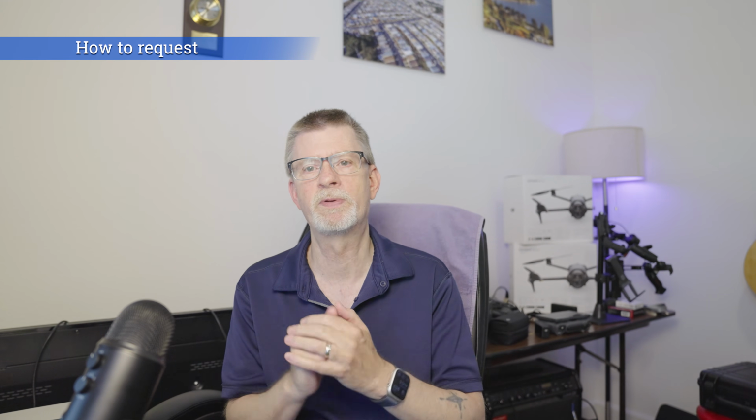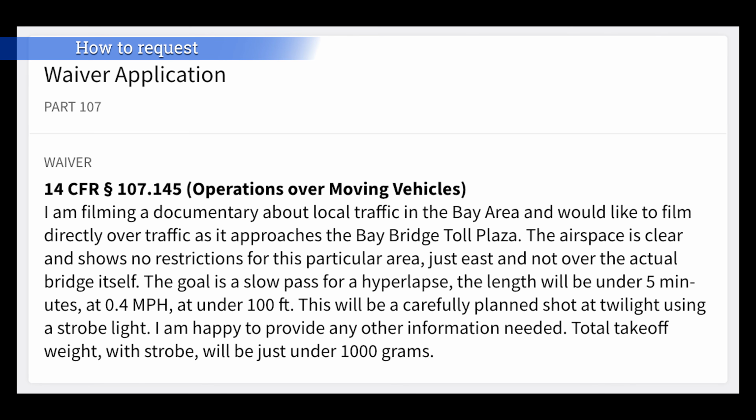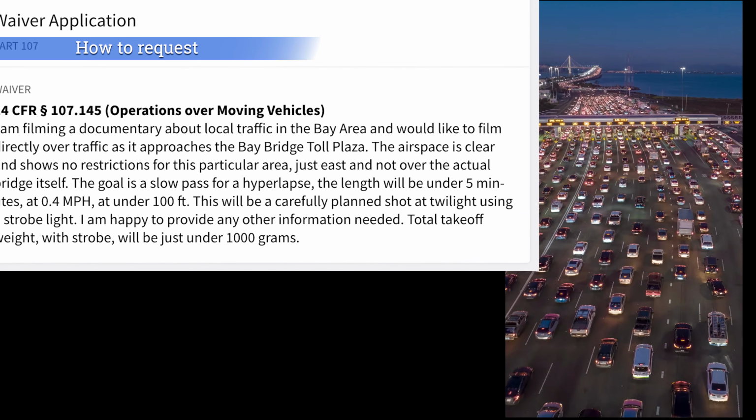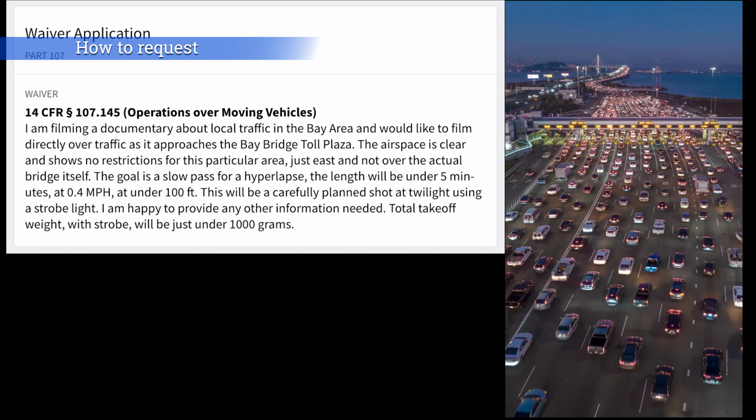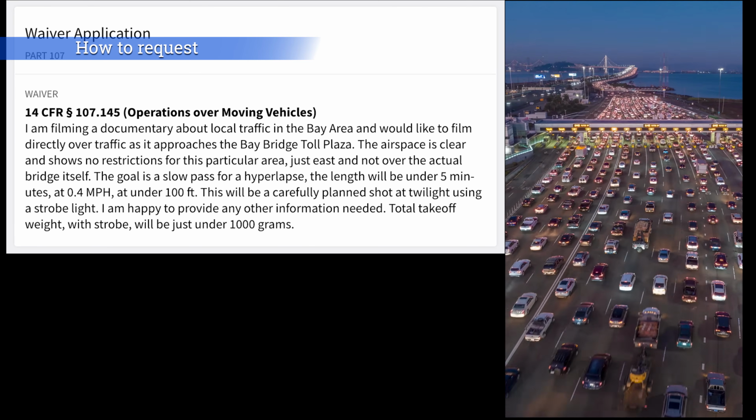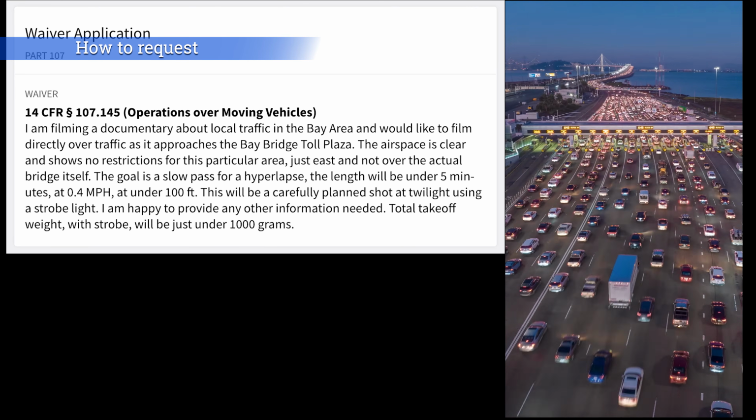Additionally, I've separately requested a very specific shot I want near the Bay Bridge, and I'll show you here, of traffic. And it's traversing right over the top of traffic. Now, I went to the FAA with low expectations of getting this approved. And I was very specific, like, I want to do a hyperlapse. I'm filming a documentary for this stuff. I want to get right over traffic, and I want to crawl up the freeway as the traffic is moving at such and such altitude, etc., etc. Very specific. They came back and they approved it. And I was really shocked at this.